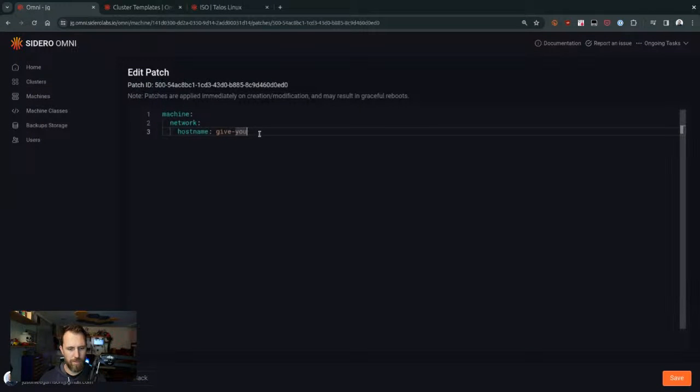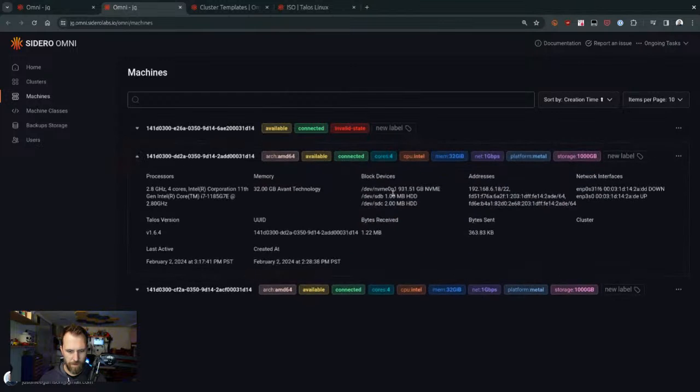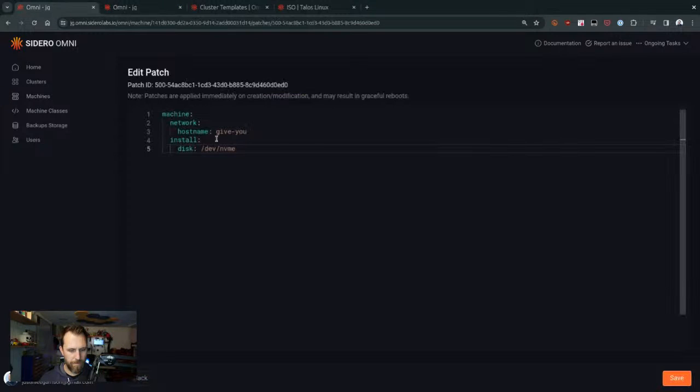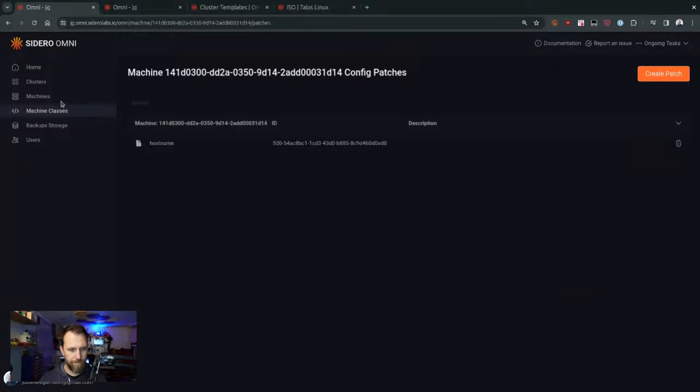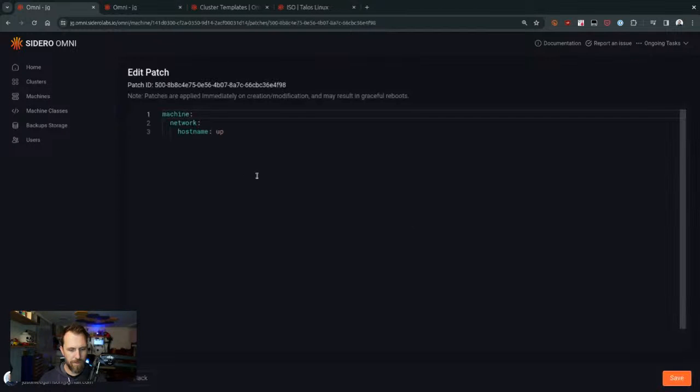So let's go back over to this. Install disk. This is going to be /dev/nvme0. NVMe, that's the block device, so I need the full name. There we go. Save that because they all should be the same. Configure patches.